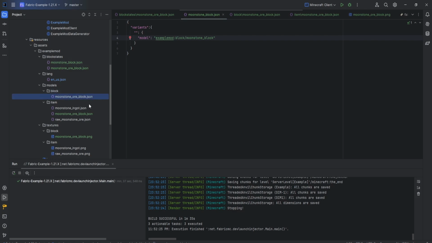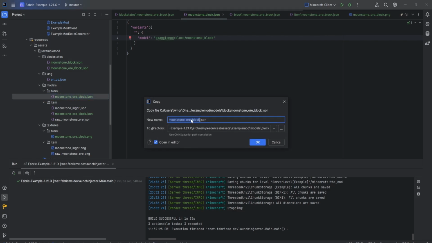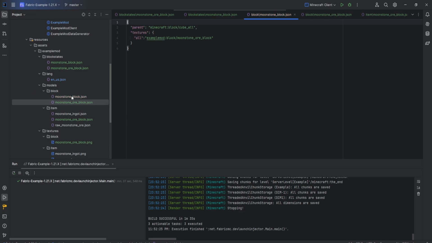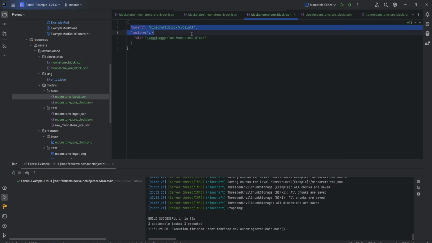So let's come down here, do the exact same thing, drag it, hold Control into the same folder. Let's just delete OR right here. So now we have moonstone_block.json. Perfect. And let's go into here and change the name so that it matches with our new block that we created. We want it to render the exact same way with a different texture. Again, we want all 6 sides to be the same texture, and we want it to render like a regular old Minecraft block. Okay.